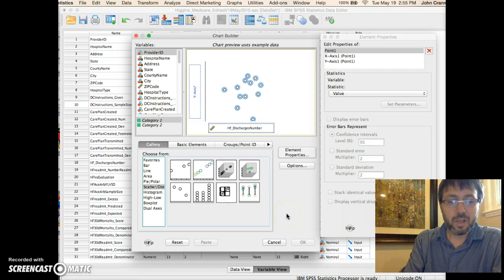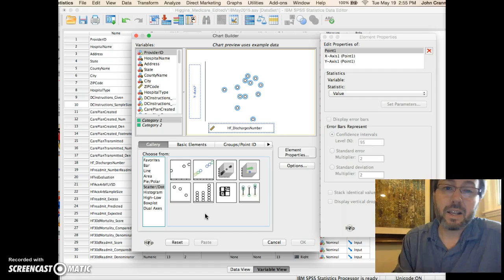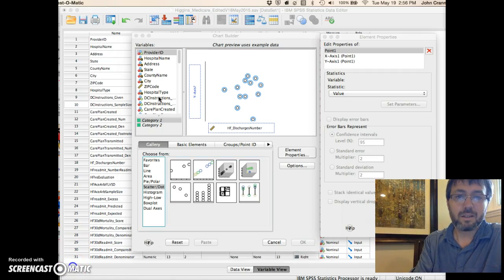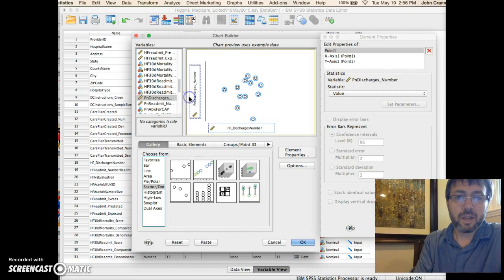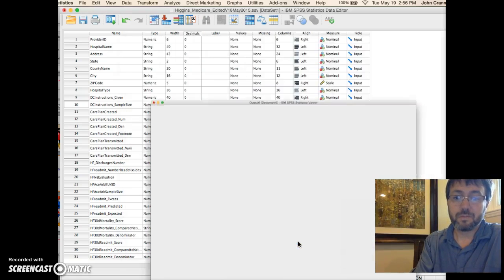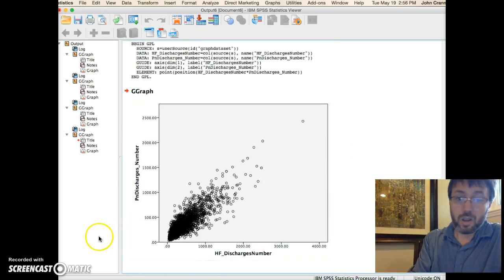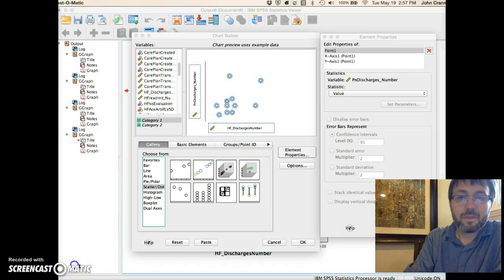Now one thing that's unique about this graph is that it has an X and a Y axis. So just for the sake of discussion, let's keep the heart failure discharge number as our x-axis, and let's see how this is related to some other variables in our data set. So here we'll select pneumonia discharges, and let's compare how heart failure and pneumonia discharges relate to each other. You can see a pretty strong and powerful relationship here.